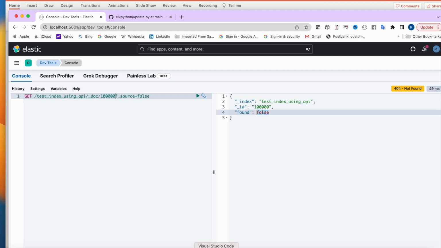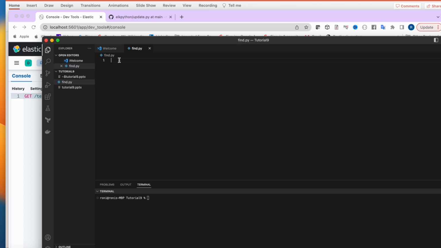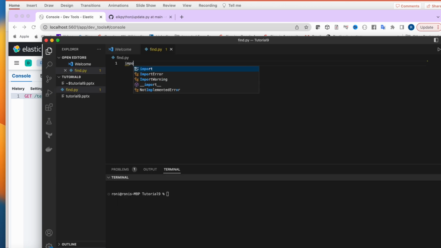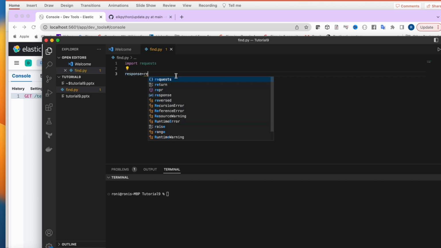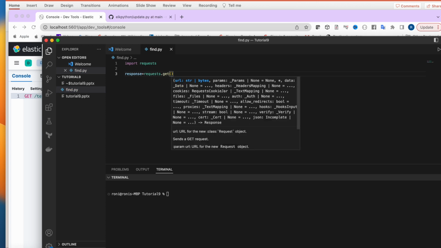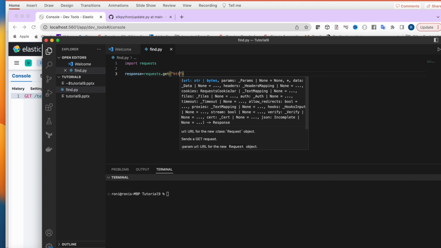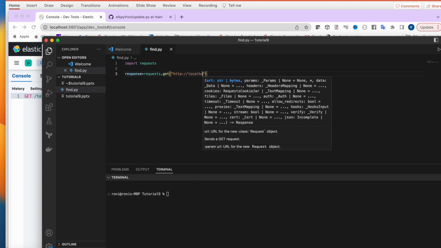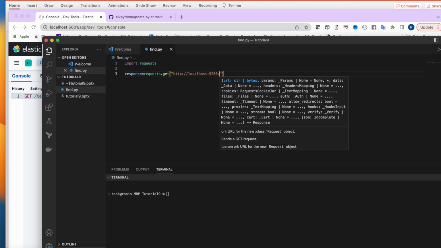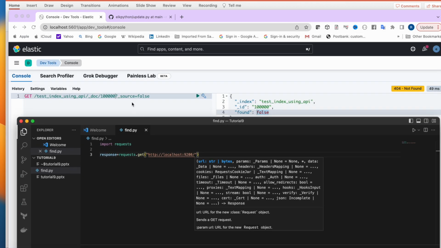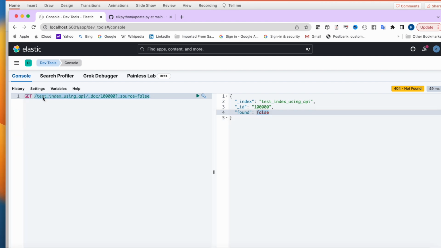Now I'll implement the same thing using Python. First, I'll make this a little bit bigger, and import requests. Then a very basic thing: a request operation, requests.get. I'll write response equals requests.get, and then the URL. In my case the URL will be http, then localhost, then 9200. After 9200, we write the index name and this entire path. So write this thing first.